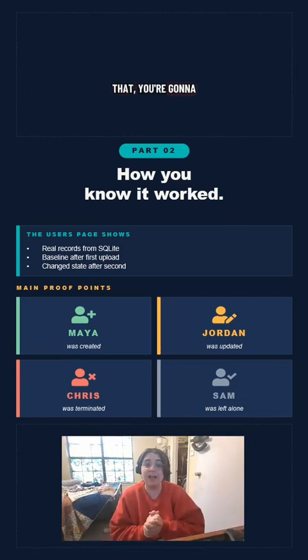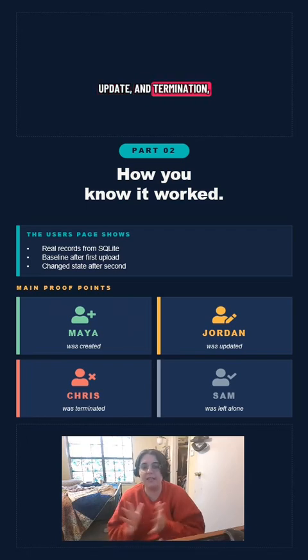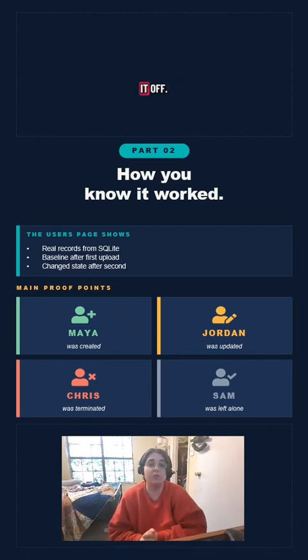But to do that, you're going to need to look into two places, all right? The users page shows you the current state of every employee straight from the database. And the 4 people from our demo should look exactly the way they would. All right. The history log should show you the whole story. A timestamped list of every addition, update, and termination, along with which file set it off.